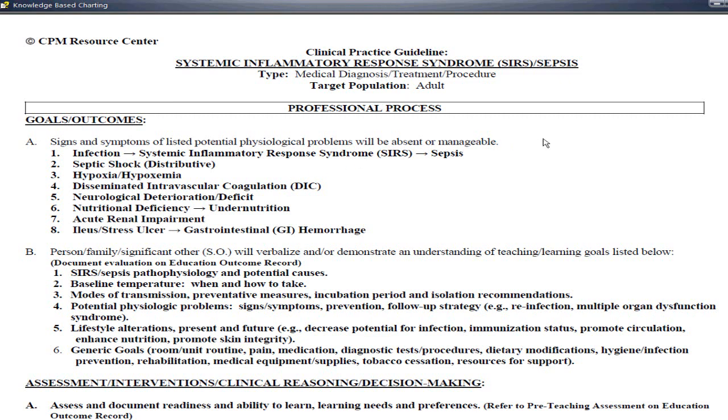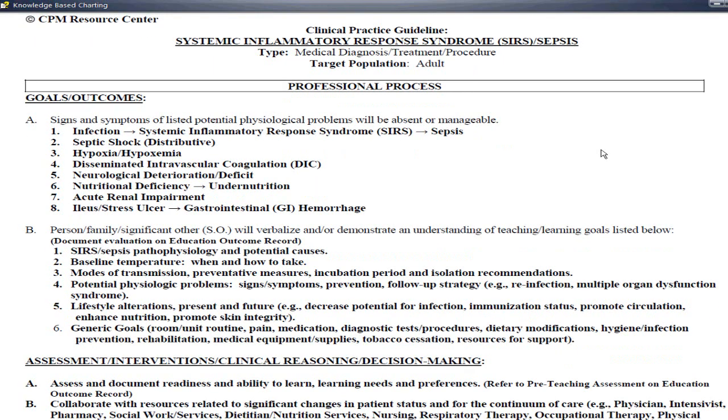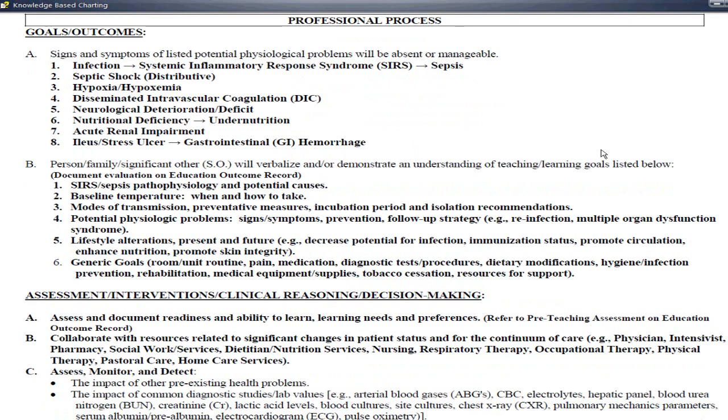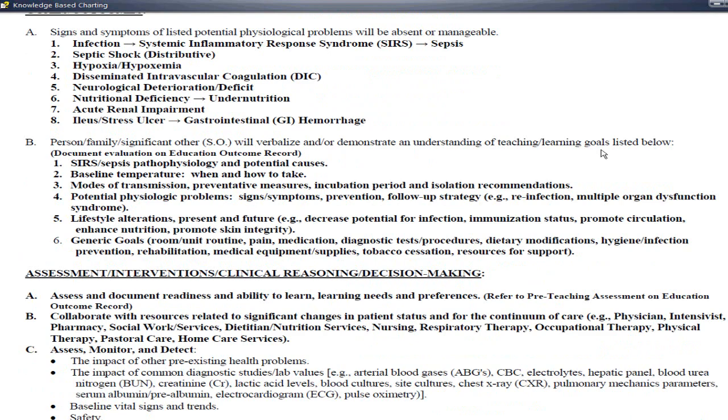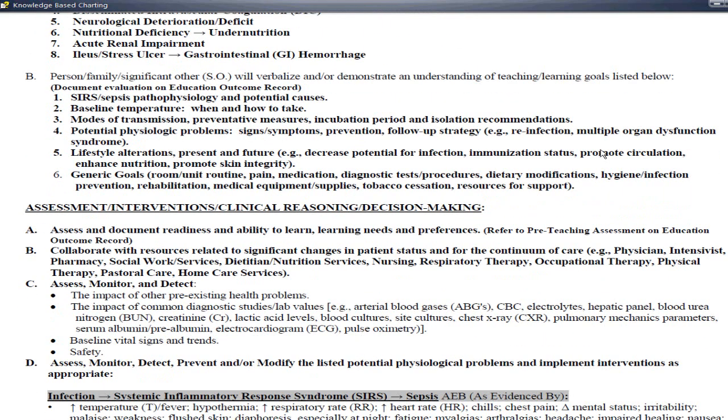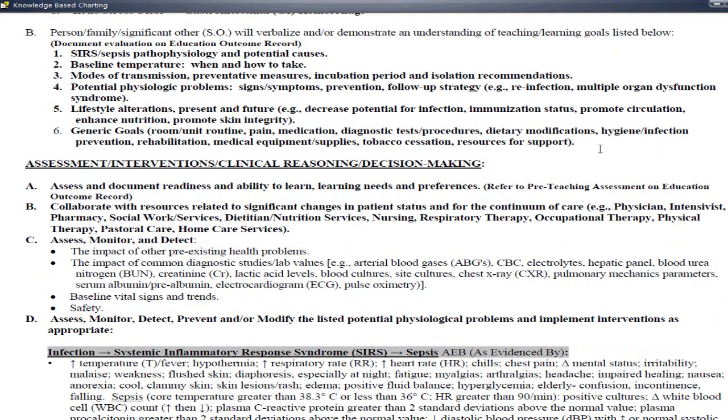Here you will see all of the guidelines that we're following, goals and outcomes, which will attach education and monitoring that our patient is getting towards those goals or outcomes we are setting within our plan of care, and so forth. We have our assessment and intervention, which will go to our flowsheet that will allow us to intervene and document against the plan of care.